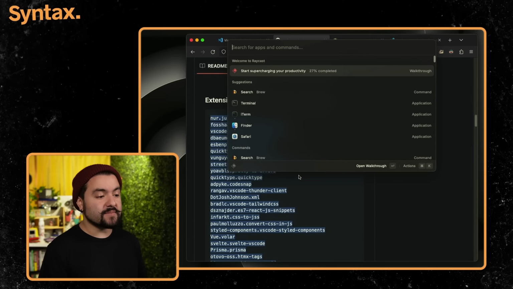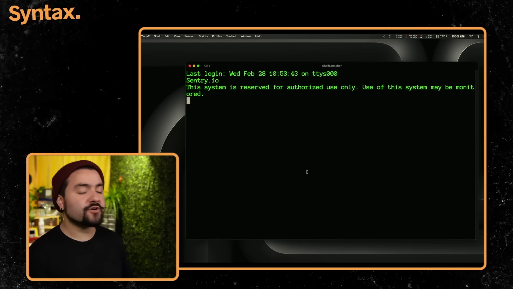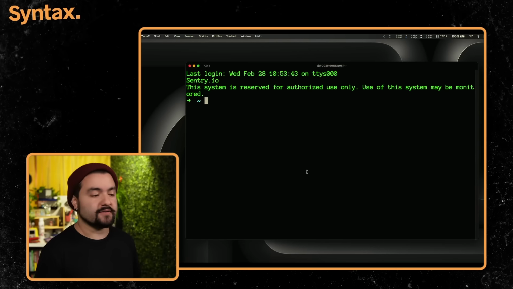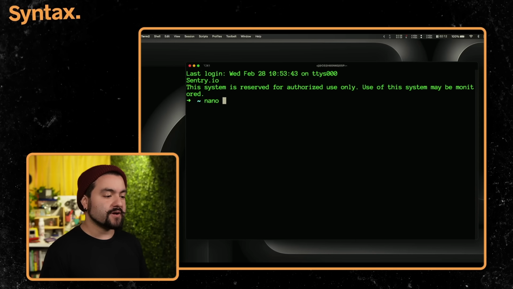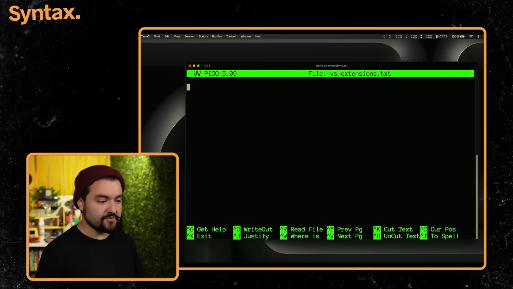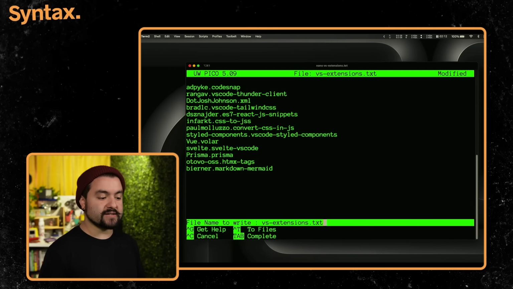So to install these, I'm going to open up iTerm, and I'm going to create a text file that has the name of all of these extensions inside of it. So we're going to create a thing called vs extensions.txt. I'm going to paste that in here, Control X, and then Y to save the file.